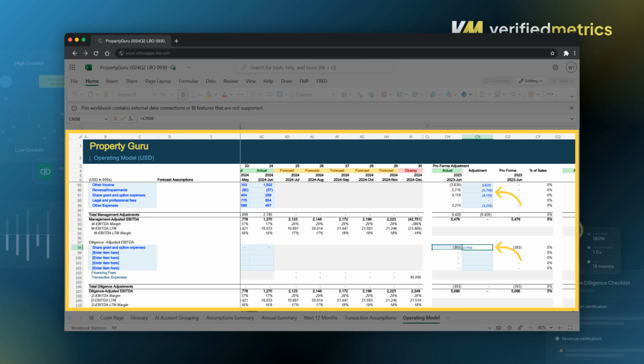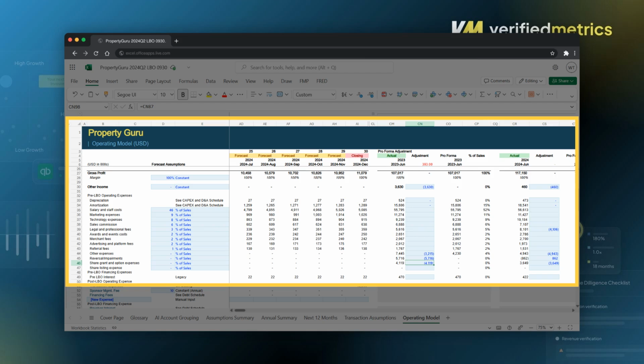Start by setting the management adjustment and diligence adjustment to 0 by entering a negative amount equal to the EBITDA adjustments. Next, locate the corresponding account in the income statement section to offset the amount, ensuring the adjustments in both the net income and EBITDA sections net to 0.